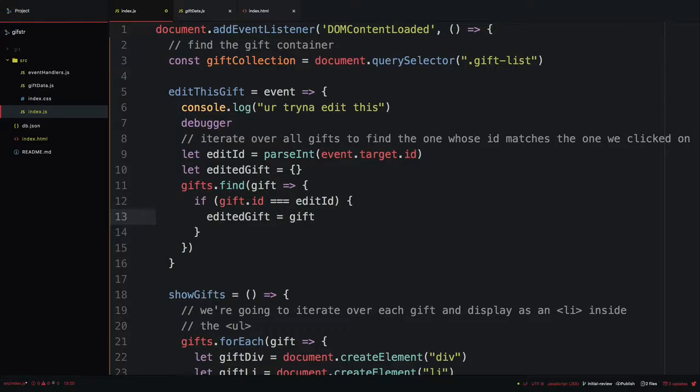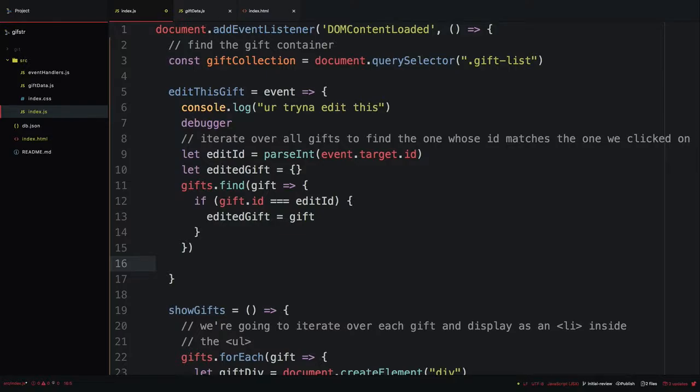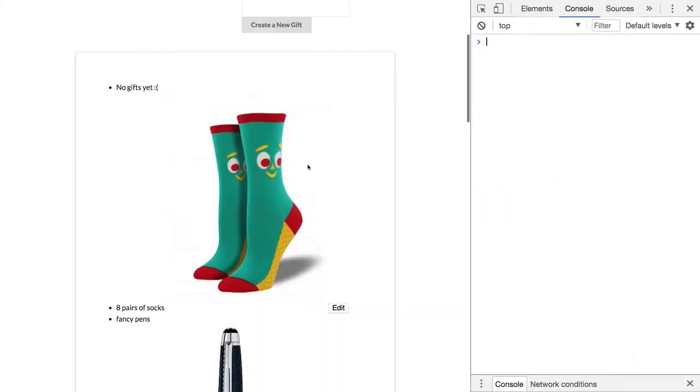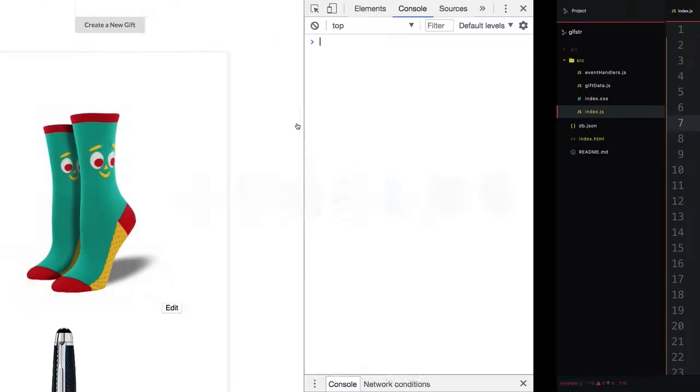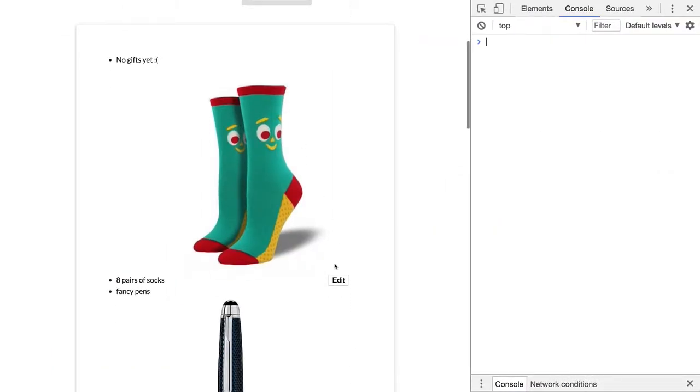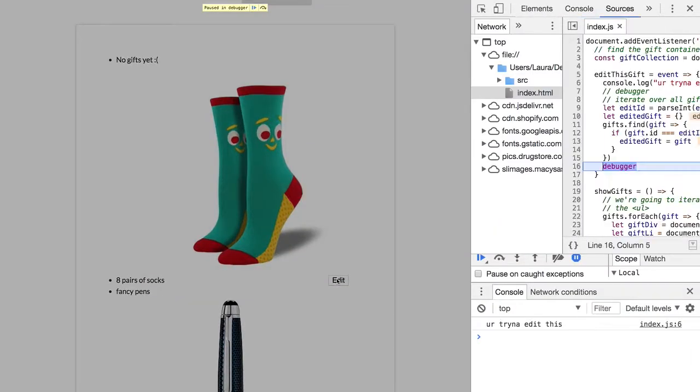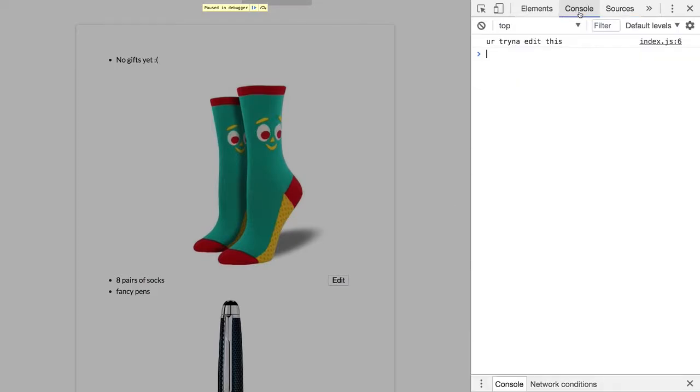Any questions? So I'm just gonna put a debugger right here to see what editedGift is after I try to find it. So I'm gonna refresh this. Did I comment out the other debuggers? Get rid of this. Refresh one more time. I'm gonna click edit for the first one. So hopefully editedGift is the one that has socks. 8 pairs of socks, nice. So we found the one that we needed and we have access to it outside of the find.